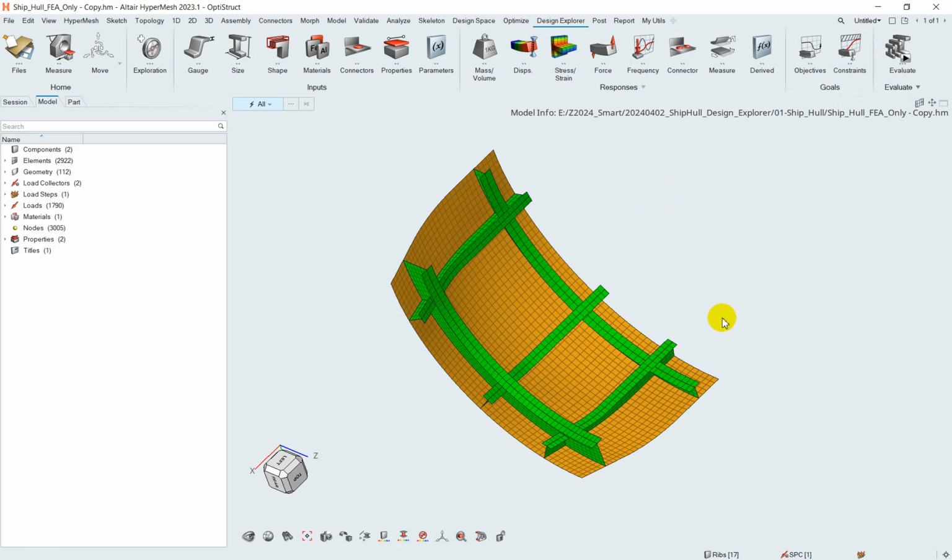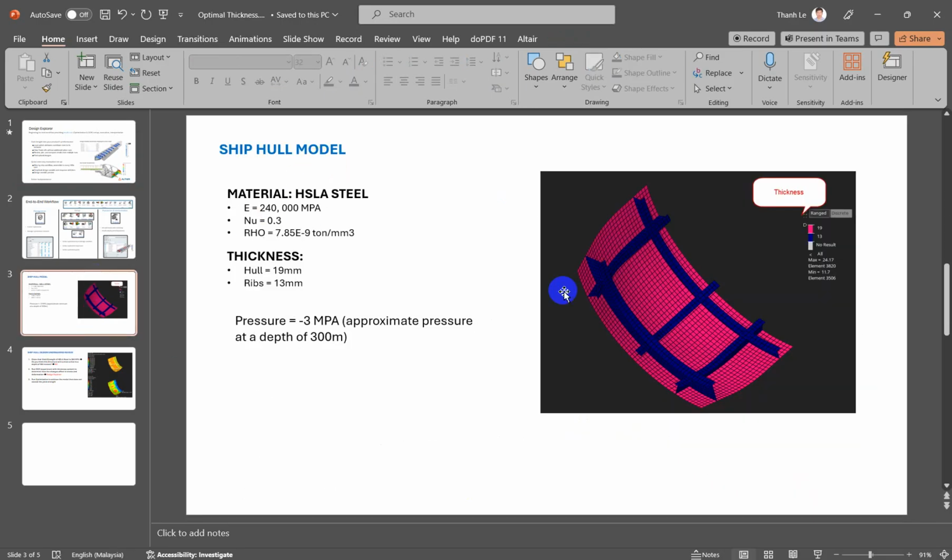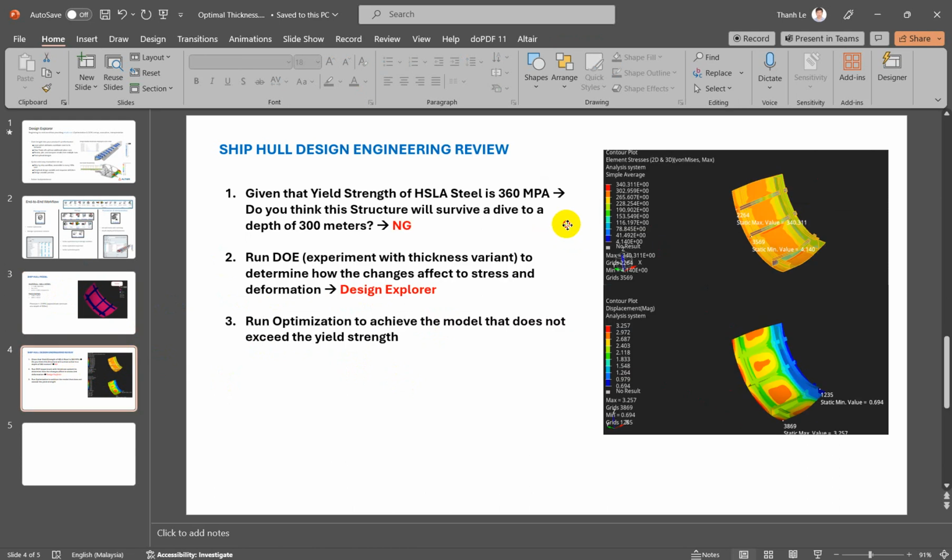To illustrate this tool, I will show you based on an example. Here is a ship palm wooden. The pink color part, the thickness is 19 and the rib is 13. We just take a part of the model to illustrate this example. The material is HSLA steel with a Young's modulus of 240,000 MPa. We assume that the pressure applied on this hull is 3 megapascal, which is approximately the pressure at a depth of 300 meters. We already ran the linear static analysis for this.